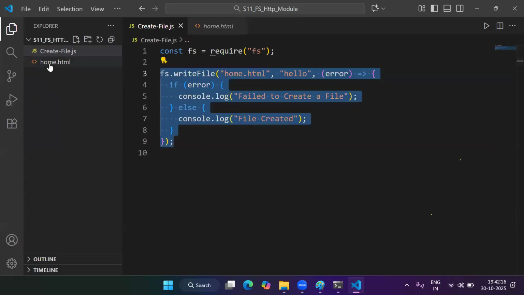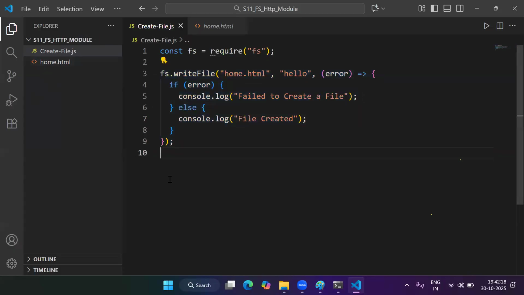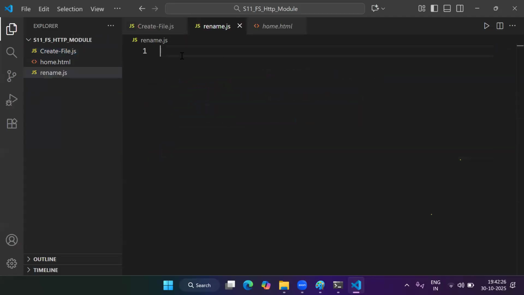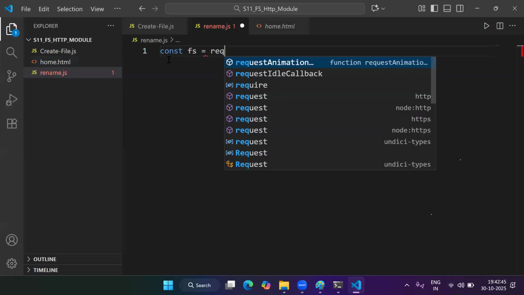Suppose I want to rename this file. So what I will do is create rename.js. Here I want to write some code so that I can rename this file. Right now, the file name is home.html. I want to rename it to index.html. So to rename, first we require the fs module. So first we will import the fs module in this file.